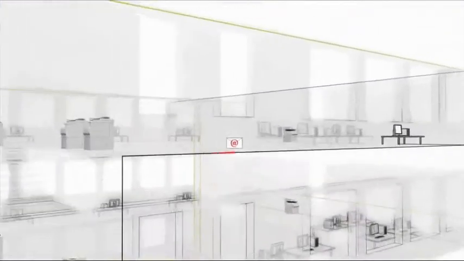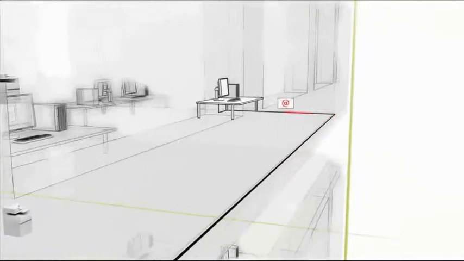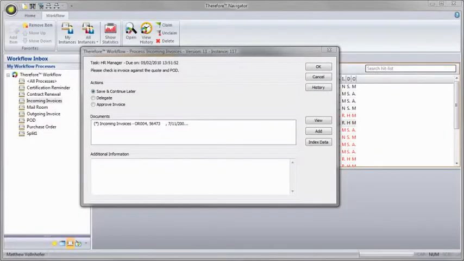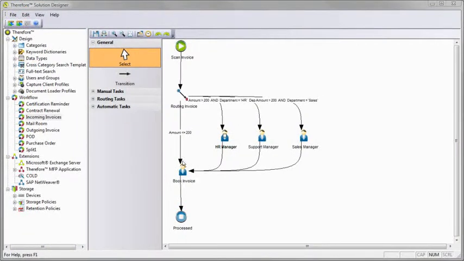The workflow can be configured to send the department head an email with a link to the task. It is then possible for him to view the document, add additional documents, as well as write comments. Once the particular task has been completed, it will then be automatically routed to the next task. In our case, this is to book the invoice.